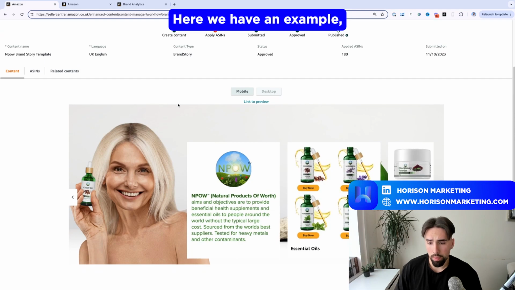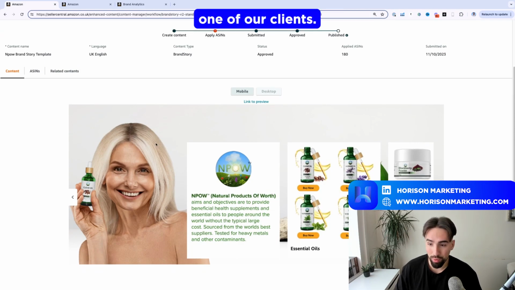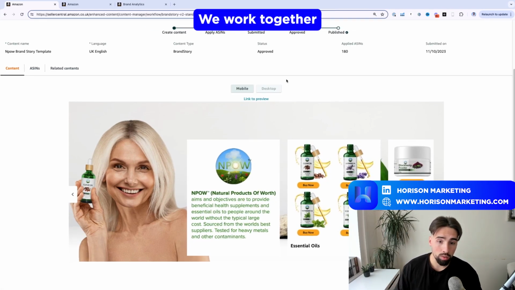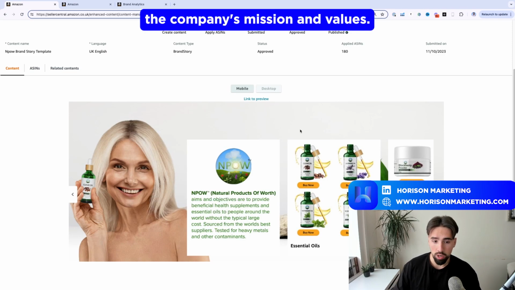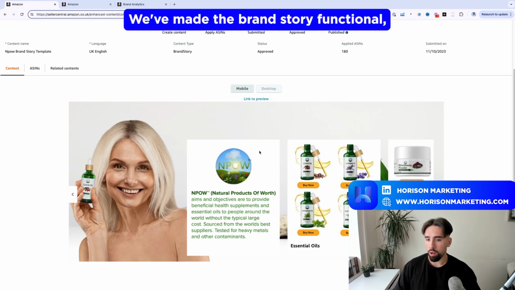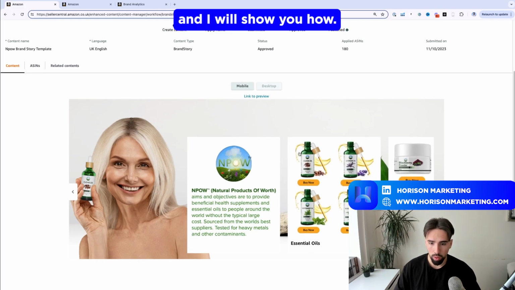Here we have an example, a brand story that we created for one of our clients, and is designed to increase brand awareness for the client. Obviously, we work together with the client to understand the company's mission and values, understood the customer archetype, and very important, we made the brand story functional, and I will show you how.